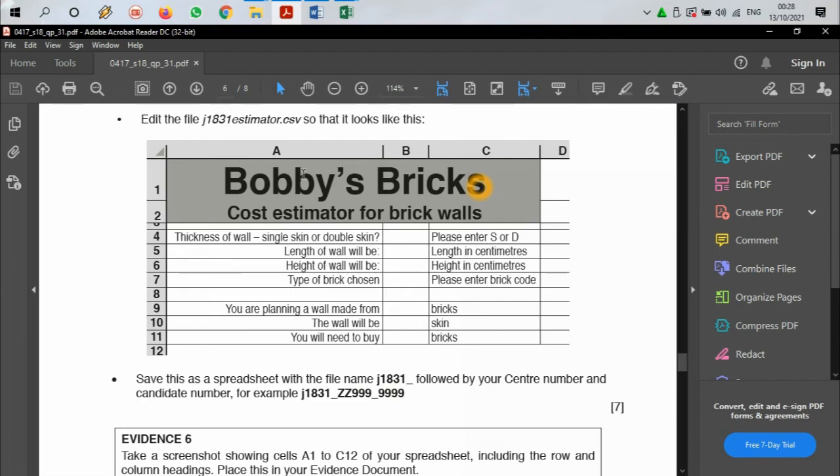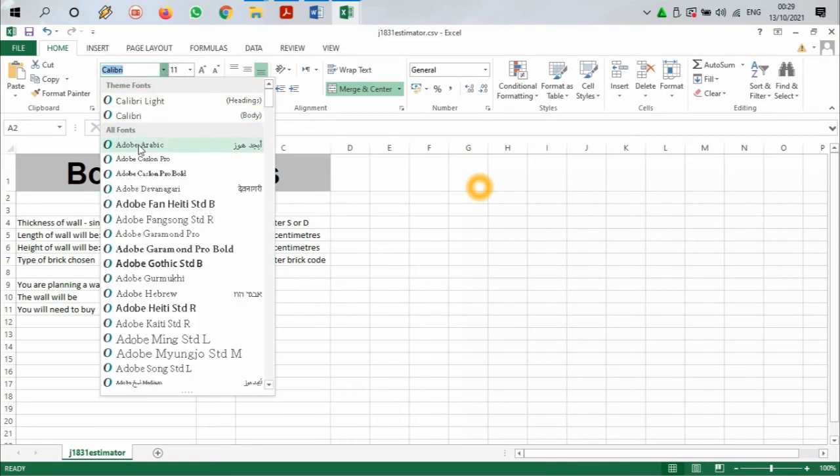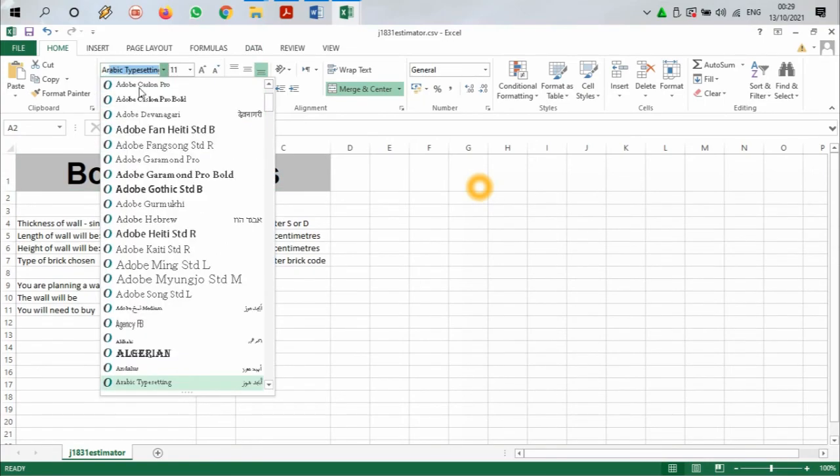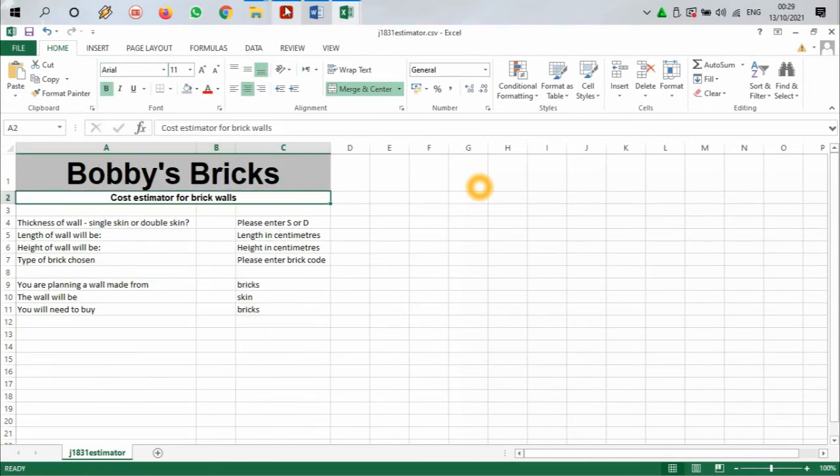Then we have cost estimator for brick walls in the second line, so I have to also merge this one, merge and center, and it is bold. Make it Arial, okay, and how about the font size? It's just under this one, so I'm going to increase.